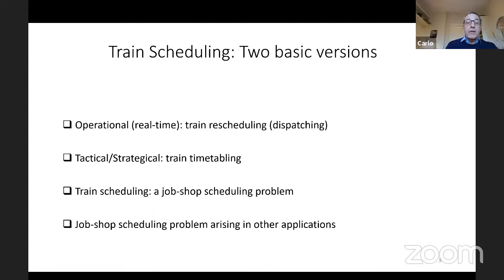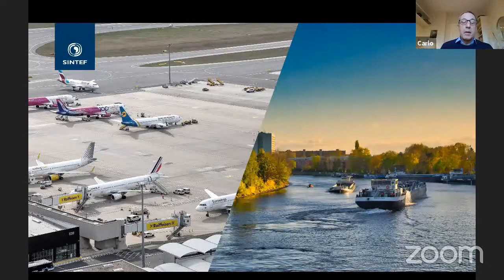So in any case, the train scheduling problem is a job shop scheduling problem, and very similar problems also pop up in different applications in transport, but not only in transport. Just to give an idea about which kinds of transport have the same kind of problems, you have, for example, air traffic control, ship traffic control.